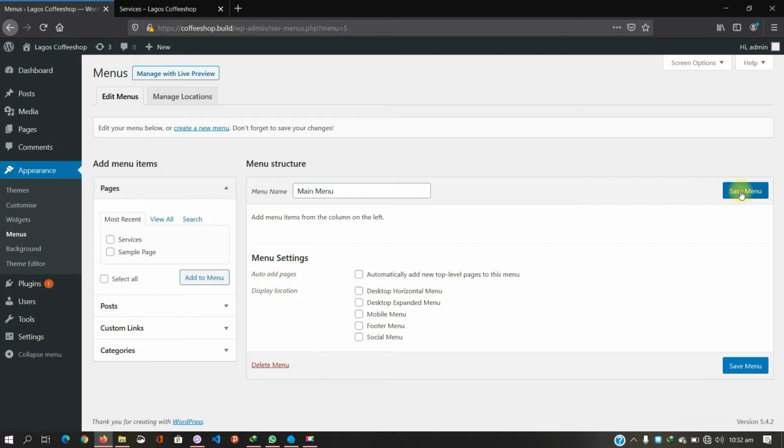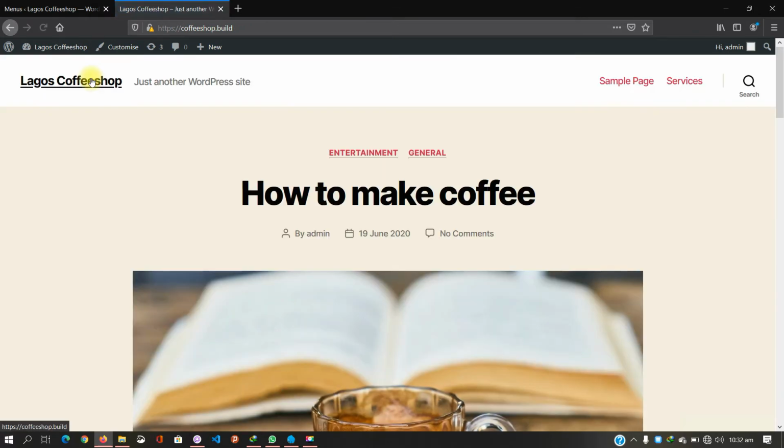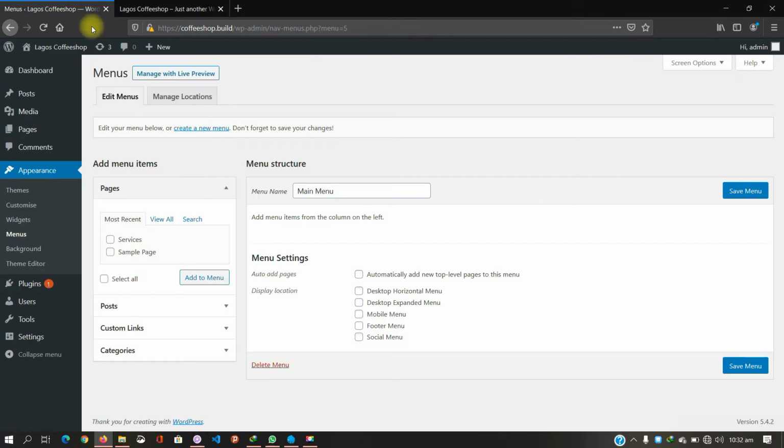Now this is not the end of the steps. I've only created a container called main menu. Let's refresh our website and see what it looks like. So you can see it's still having all the menus there. So if I had like 500 pages, you will see all 500 menus here, and that will become very, very chaotic. So I want to specify what I want to be there.